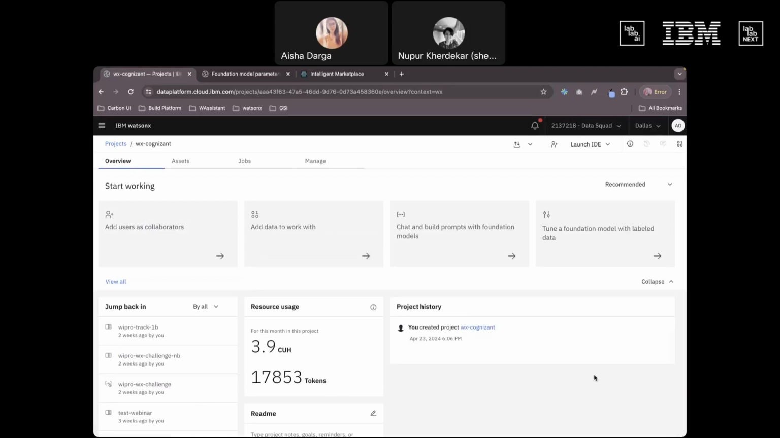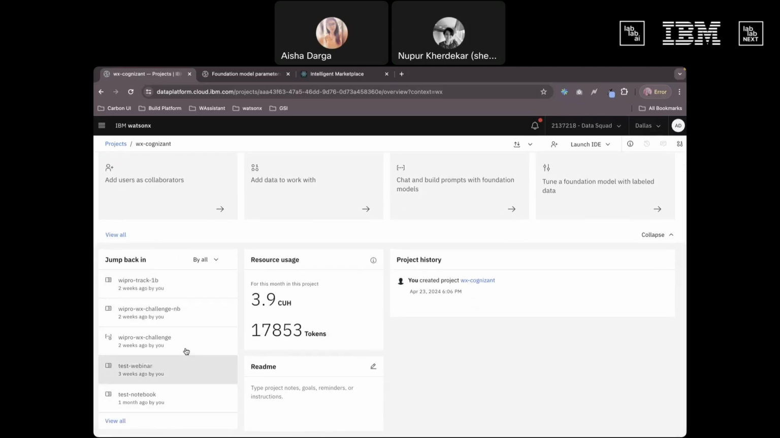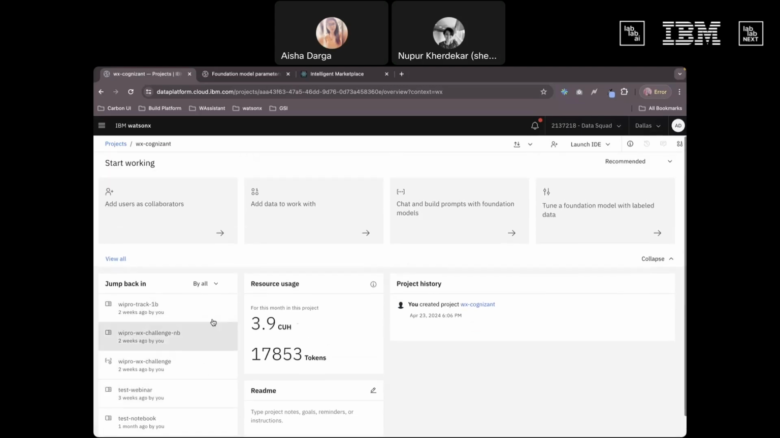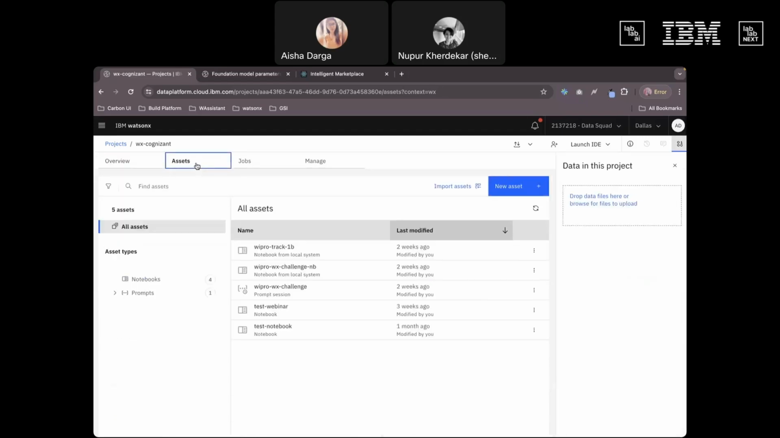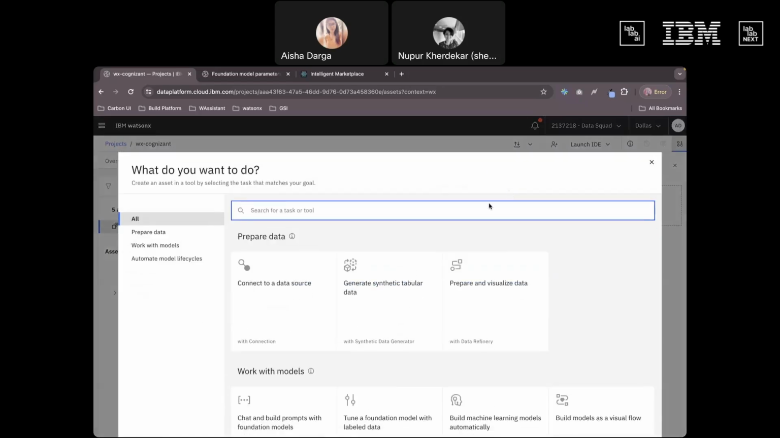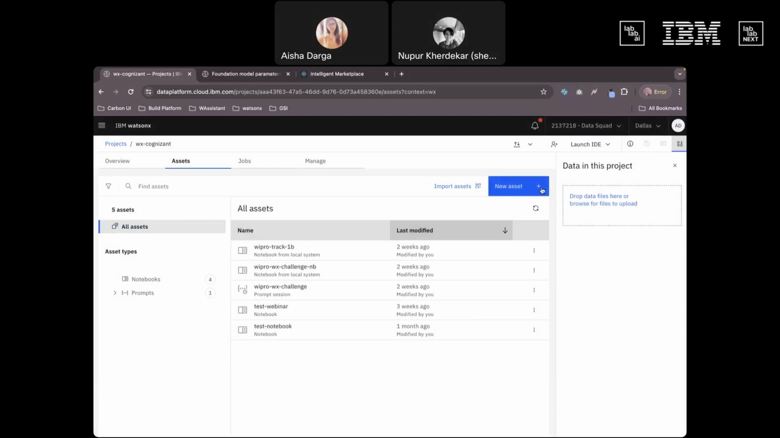And a couple of things to see here. You will see that we have an overview page which gives you a history or a recording of what all you have done so far in this project. It also gives you an idea of the resources you have used so far, the number of tokens that you have exhausted so far. All of this is present here on the overview page. You then have an assets page where all the work that you do and save, like any prompt that you write and you save, you could find it here. Also, if you want to create a new prompt or create a new notebook, you could go ahead and create from this particular assets place.